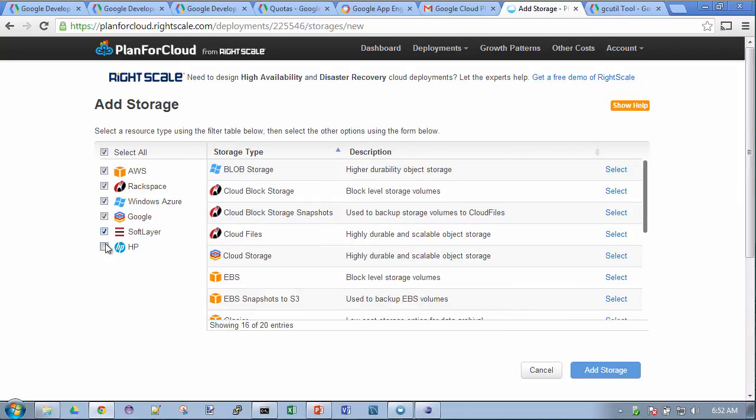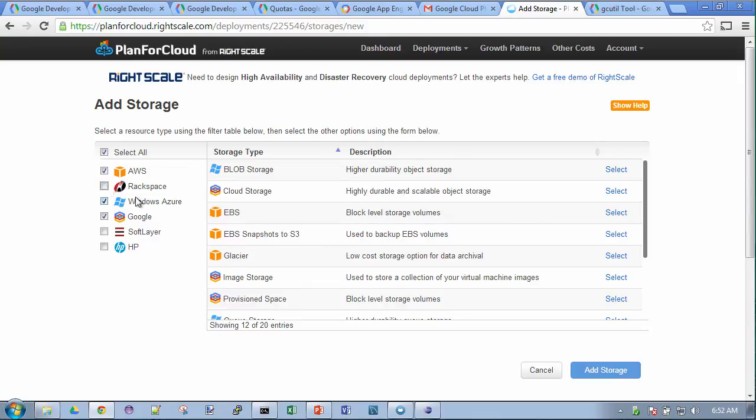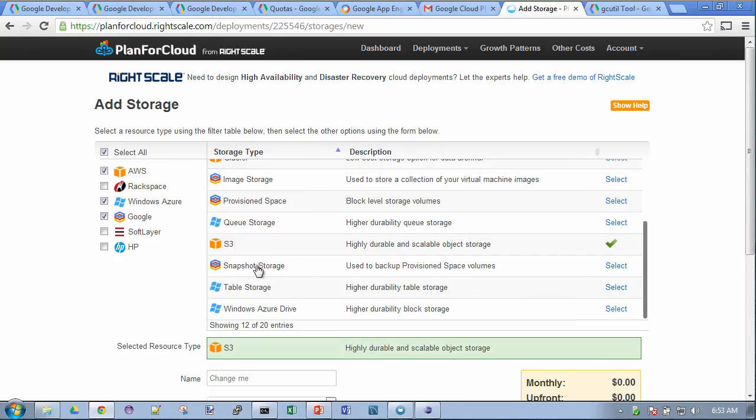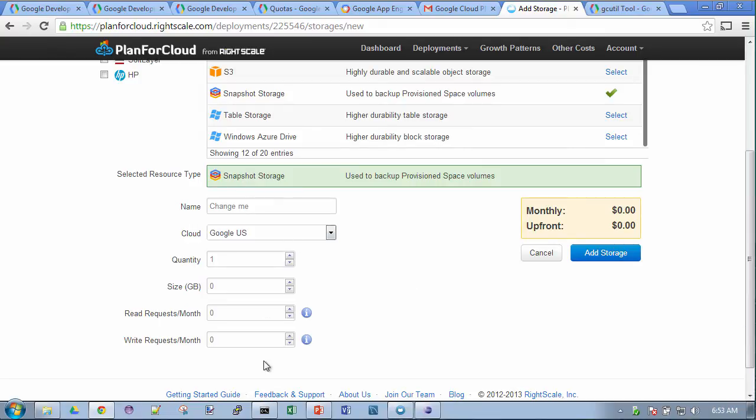So again, let's just take a storage comparison here, and let's see what we got in terms of AWS with EBS, S3, we have Glacier, we have blob stores in Azure, and we have cloud storage. Again, if nothing else, this will help you to understand the different offers that are available. So we have Snapshot, for example, in Google Compute Engine. We have image storage. Let's take this one off. Let's say that we want to have snapshot storage. And you can see the quantity, the size, the reads, and the requests.